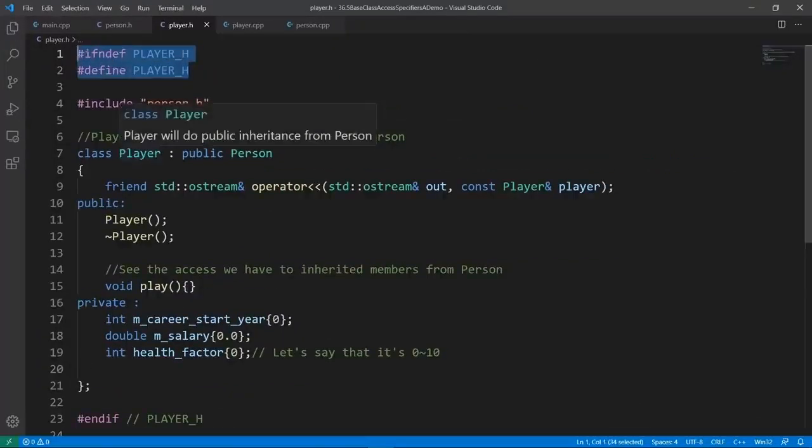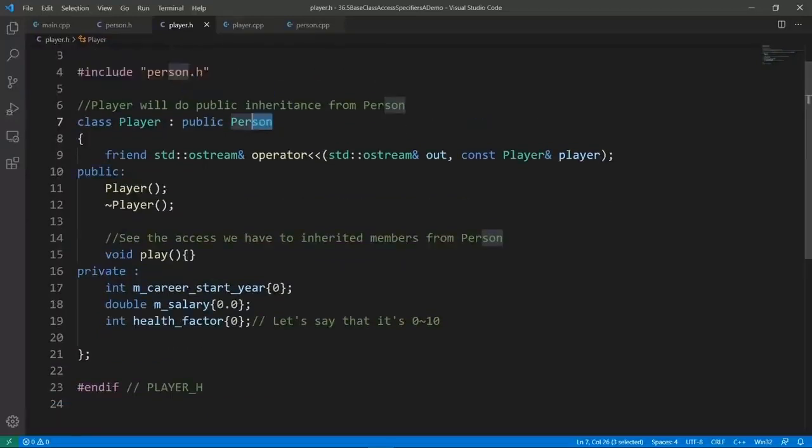We have an include guard in. We have the class player declared. It is going to do public inheritance from person. And what this is going to do is that anything that is public in person is going to stay public in player. Anything that is protected is going to stay protected in player. And anything that is private is going to stay private.